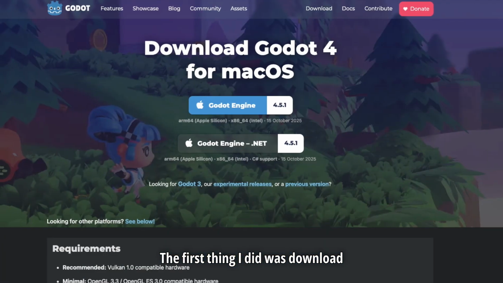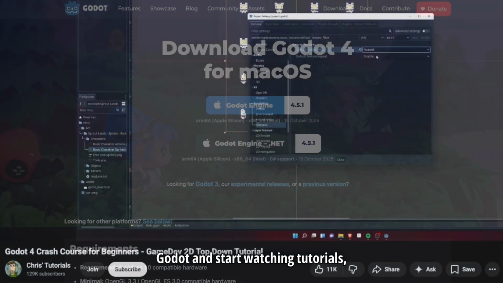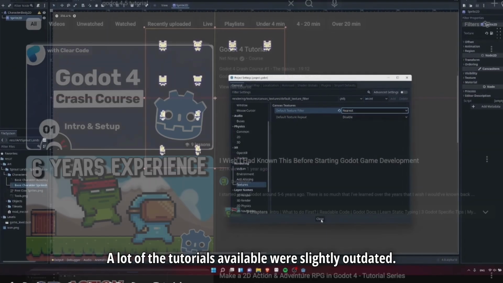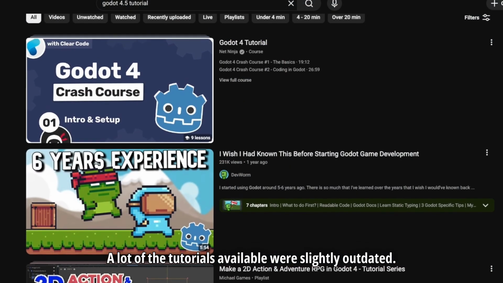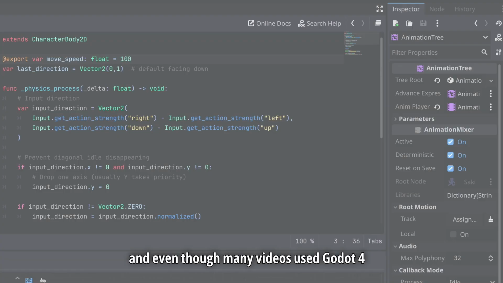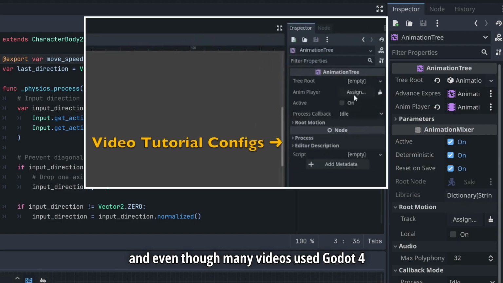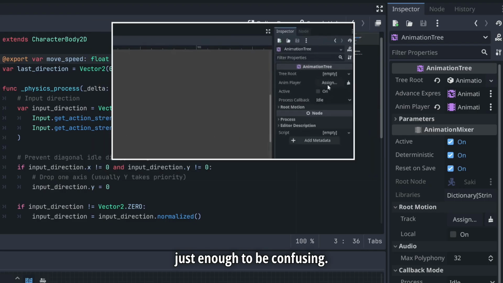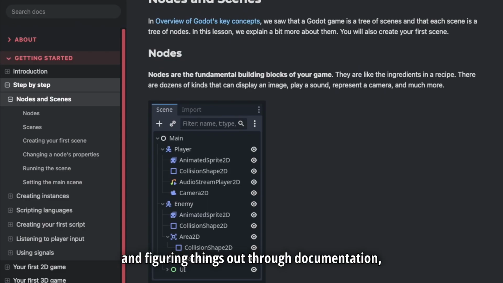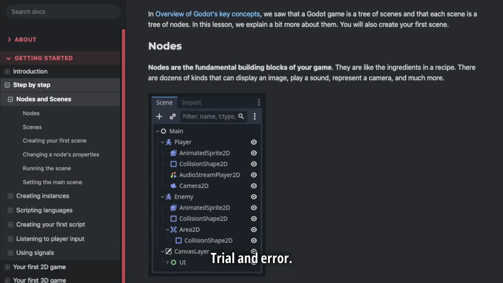The first thing I did was download Godot and start watching tutorials. And I immediately ran into a hurdle. A lot of the tutorials available were slightly outdated. I'm on Godot 4.5.1, and even though many videos used Godot 4, the interface and options had changed just enough to be confusing. So I spent a lot of time researching outside the videos and figuring things out through documentation, trial, and error. One of the earliest problems I ran into was with animation.